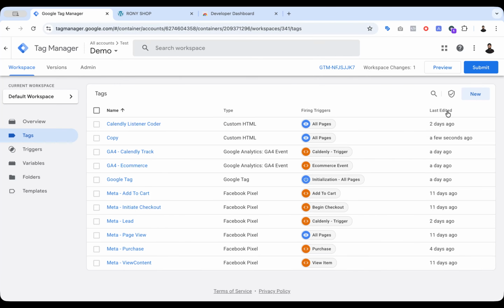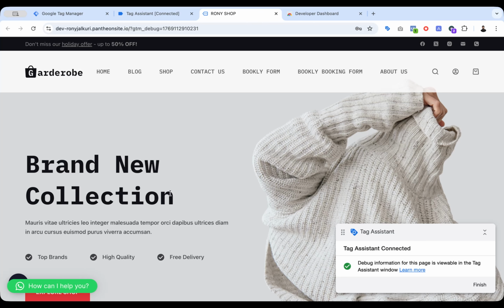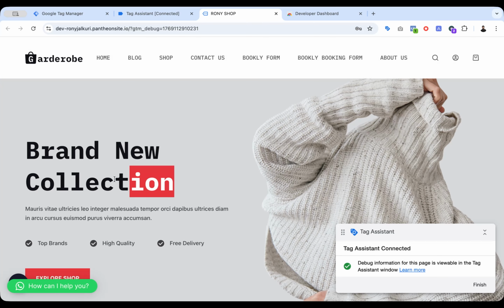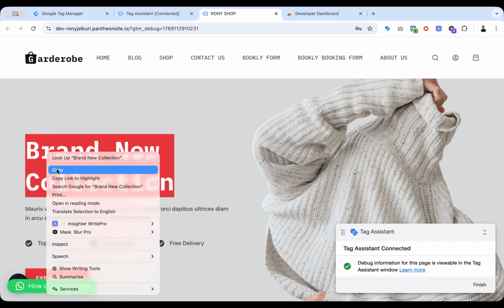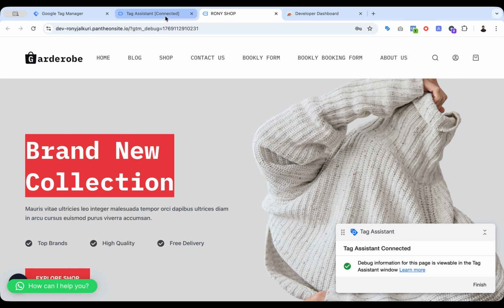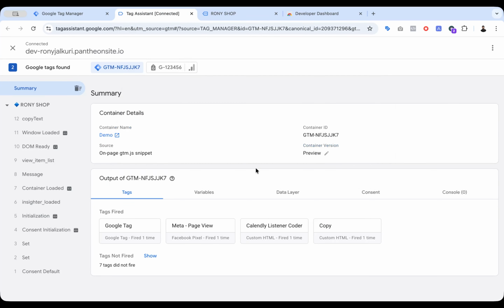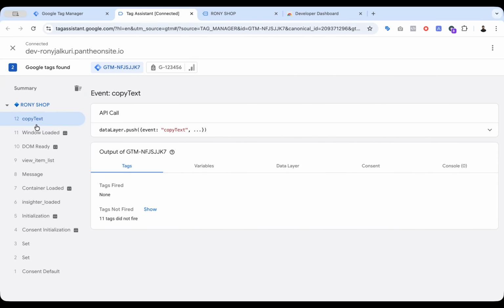Okay, now let's preview whether our setup is okay or not. Okay, if I copy this, remember right button and copy. Here is the magic. You can see our data layer event pushed here. If I expand this, you can see our event name and event value, I mean the text_name value. It's a very simple thing.